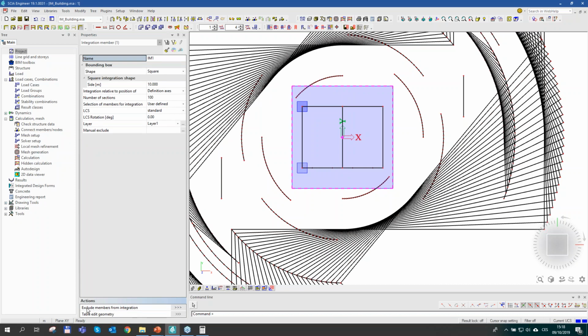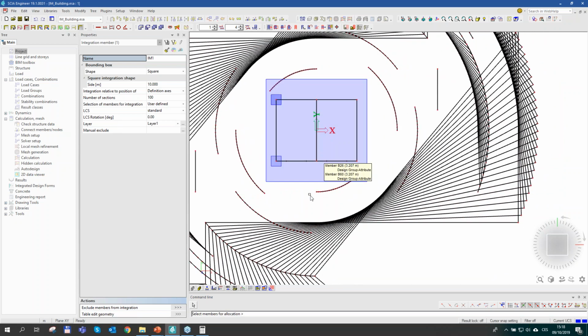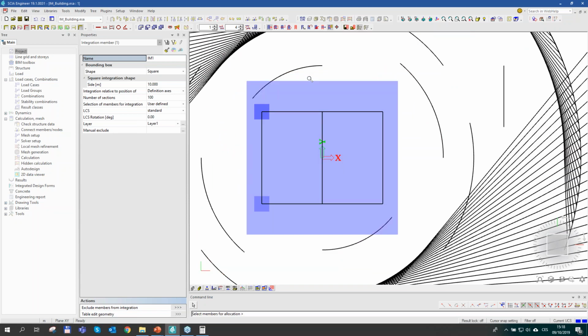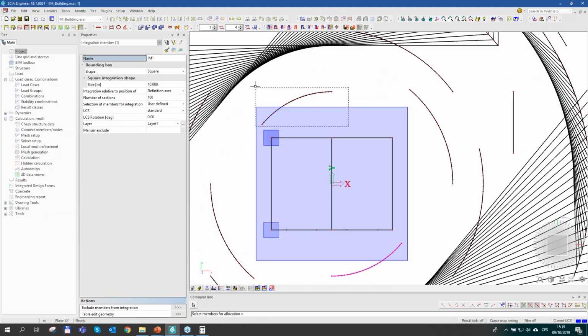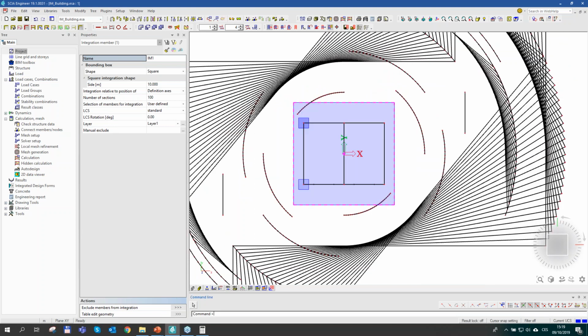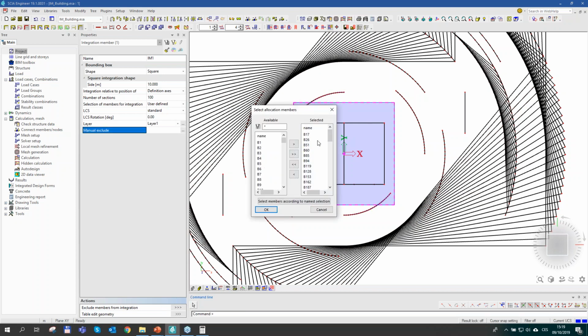So there is also plan B, and that is to use this action button, exclude members from integration. If I execute this action button, I'm in a selecting mode, so very easily by using mouse, I can select all the members that will be excluded from the integration. Now, if I confirm by escape, and let's say go back, you can see that these members are actually still selected. You can also see them inside of this manual exclusion.